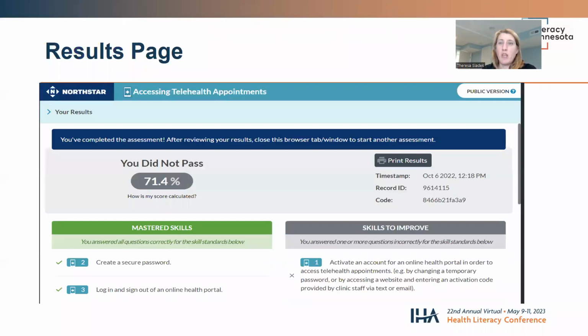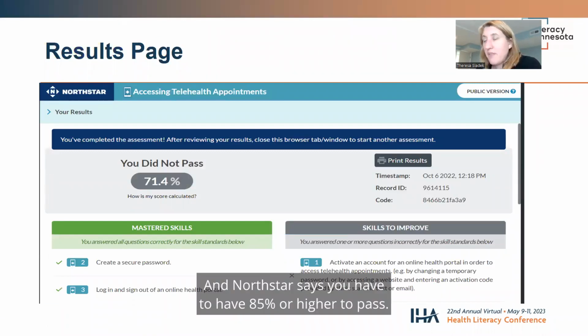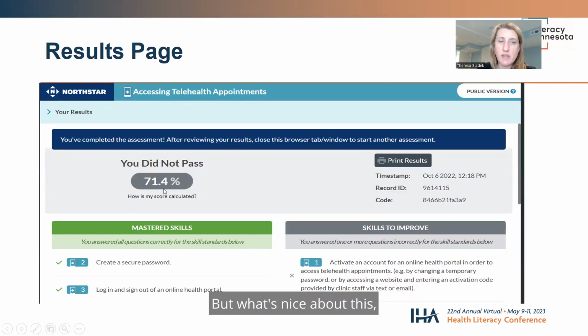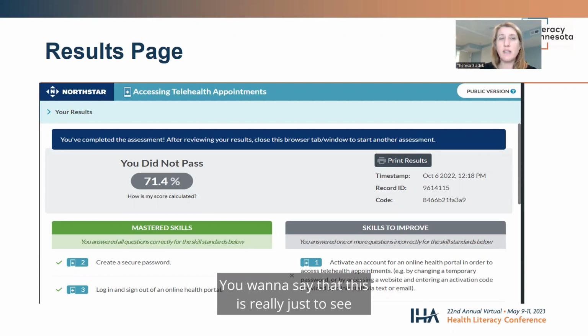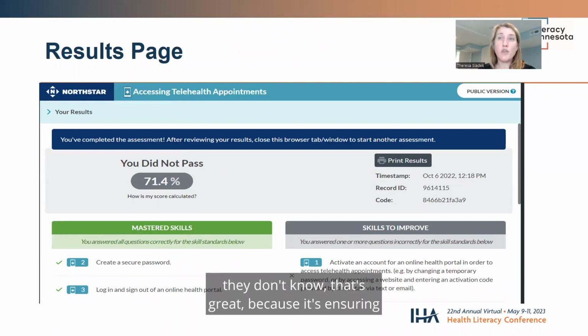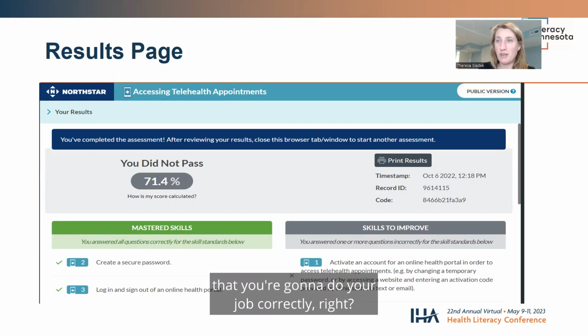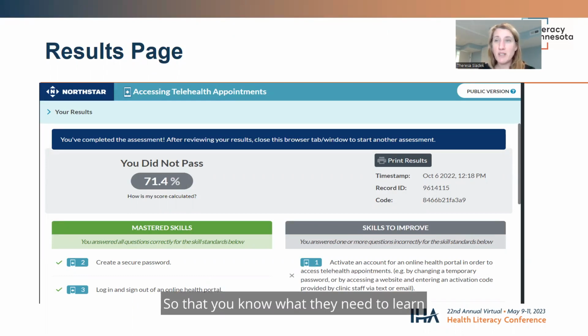And Northstar says you have to have 85% or higher to pass. But what's nice about this is, sometimes people will say, well, I don't want to take an assessment before I've learned anything. And it really isn't how you present it. You want to say that this is really just to see what they already know. And if there are things they don't know, that's great, because it's ensuring that you're going to do your job correctly, right? So that you know what they need to learn and you're going to teach them those things.